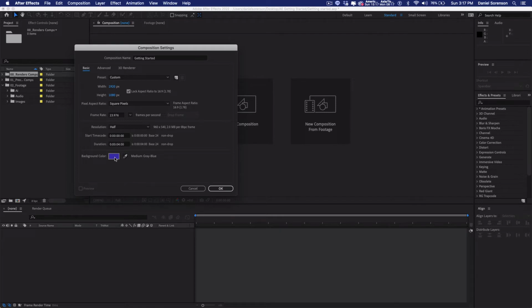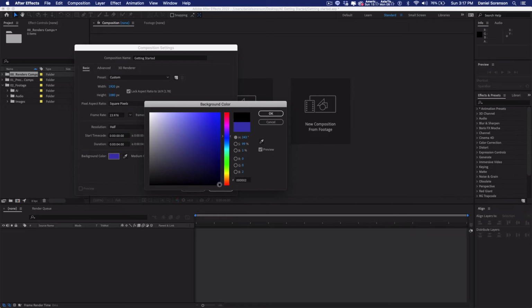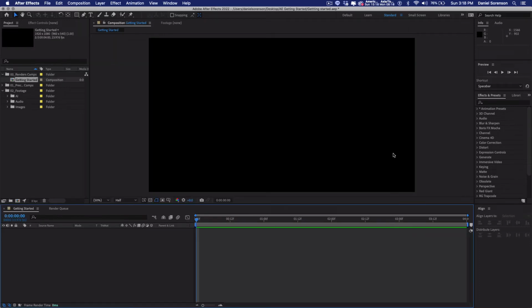Now, usually I'll have a pure white or a pure black background and then modify it as my composition goes on. So I'm going to change this just to black. Say OK. So this is our composition window. This is where we see the animation. This is where we see everything happen.